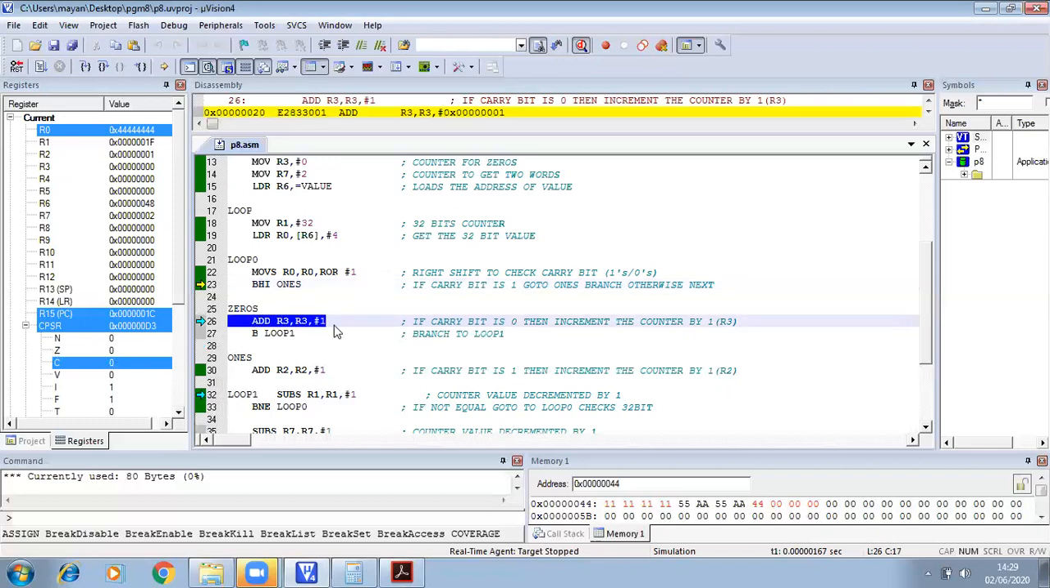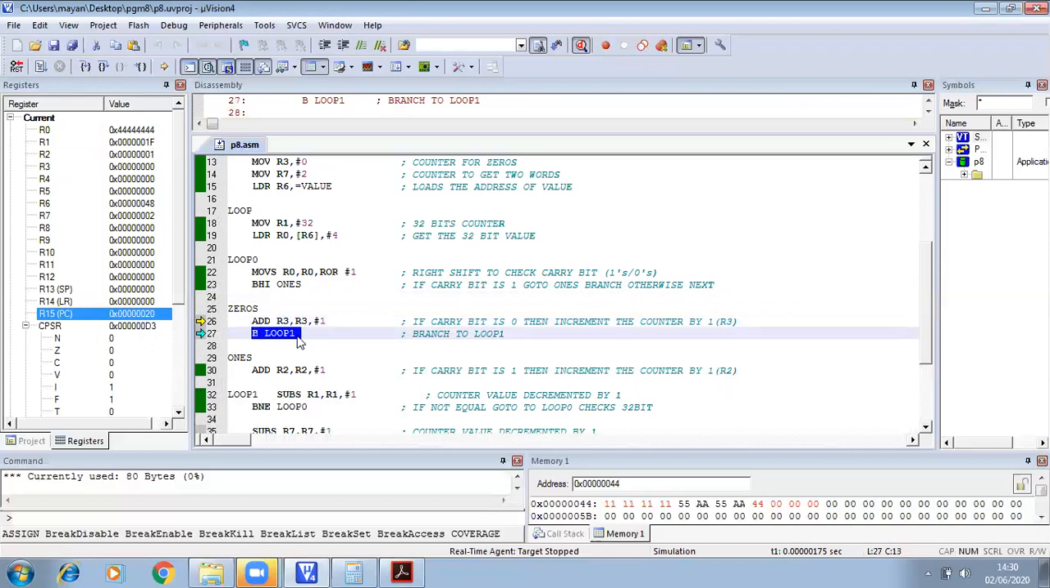It will continue with the immediate next instruction, that is ADD R3, R3, #1. Carry flag is 0 means I need to increment the count of zeros that is present in R3. So R3 will be incremented by 1. Then immediately branch to loop 1. No condition needs to be checked here. So simply take the branch to loop 1.